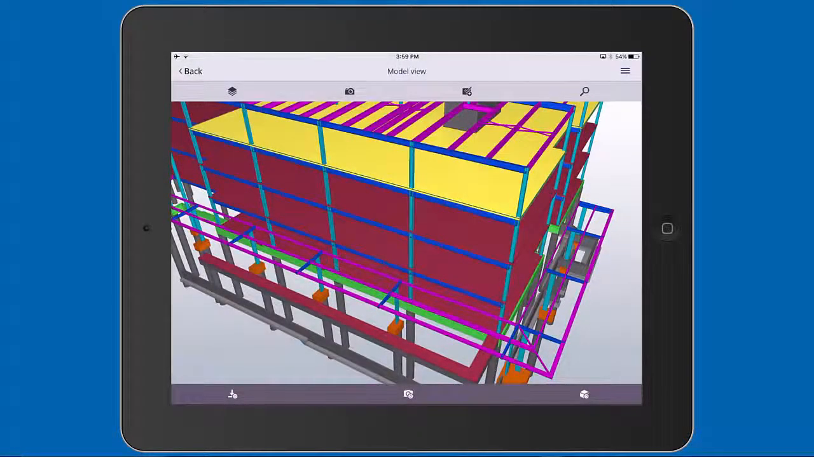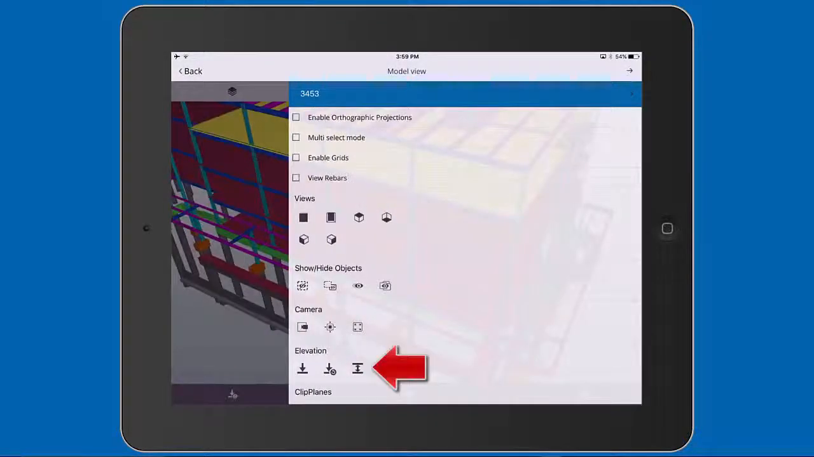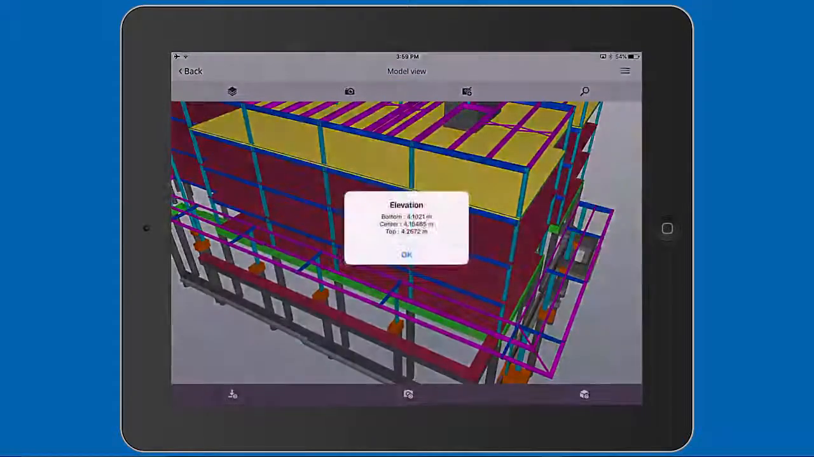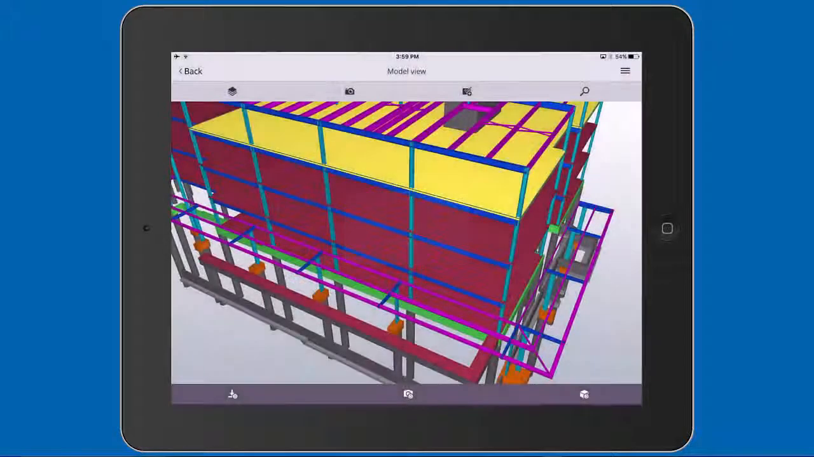Let's then select the next slab. We'll then choose the third icon under the elevation group, which is going to show us the distance between that top of slab. So we can see here the floor to floor from top to top is 4.25 or 4.26 meters. If we want to reset the base elevation, again, we just press the icon at the lower left-hand toolbar.